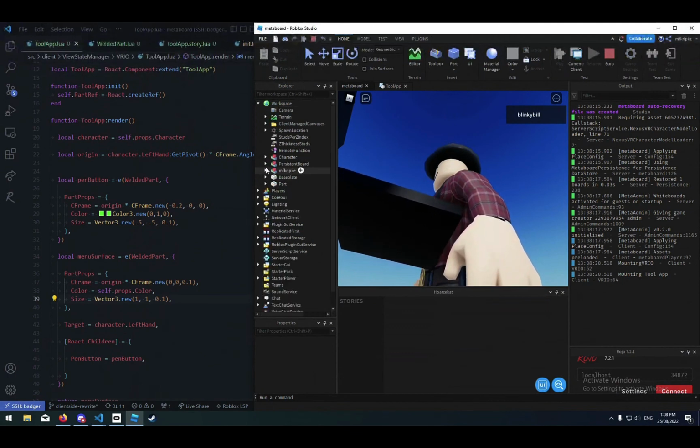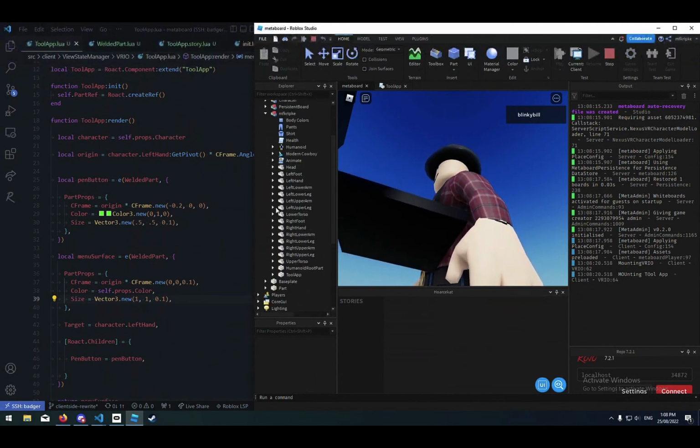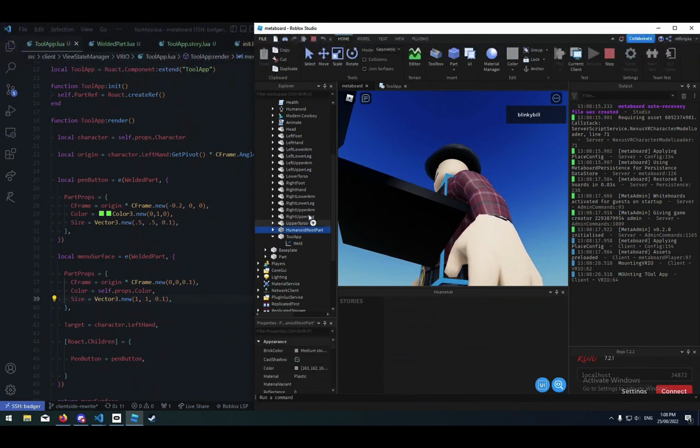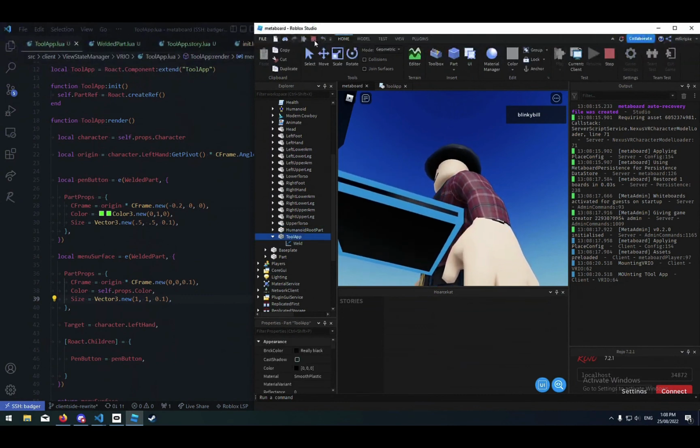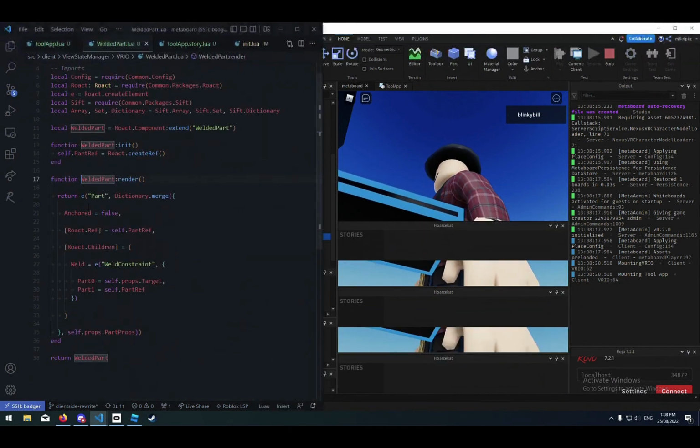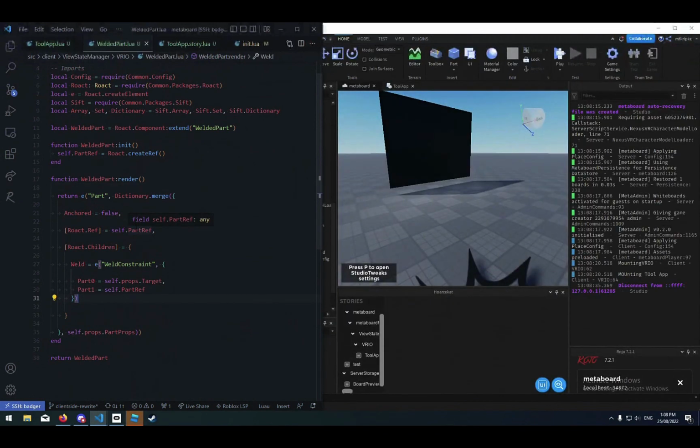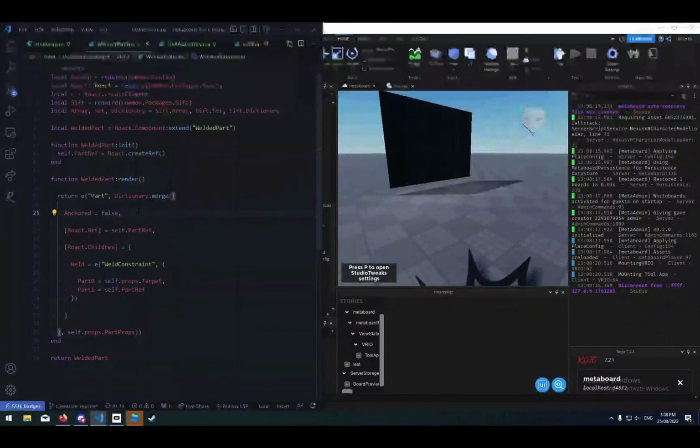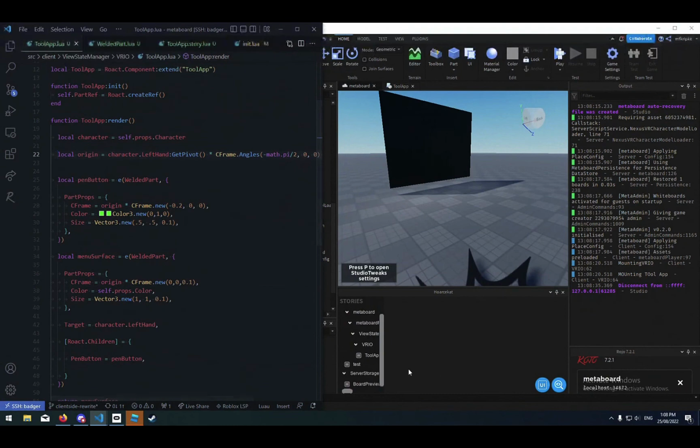Is it there? Tool app. It's not there. Did I forget to return something in the welded part? No, I didn't. Anchored false. It's not anchored, but it is welded. What about the buttons?